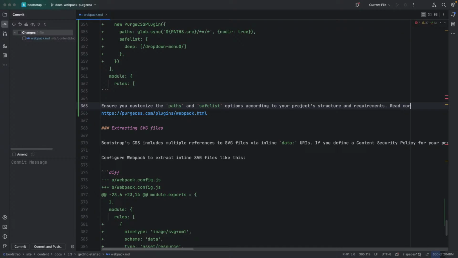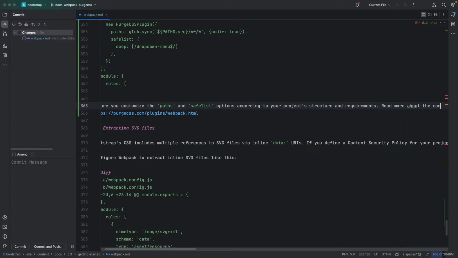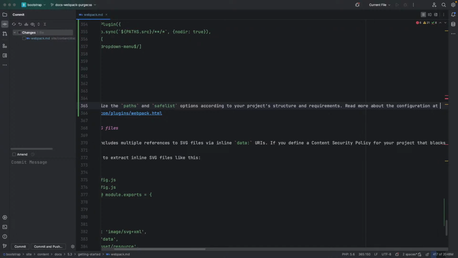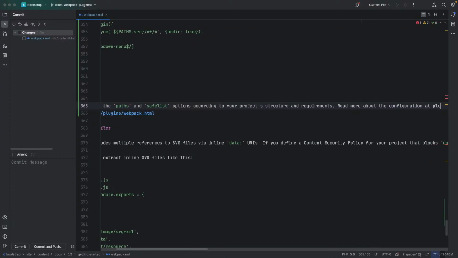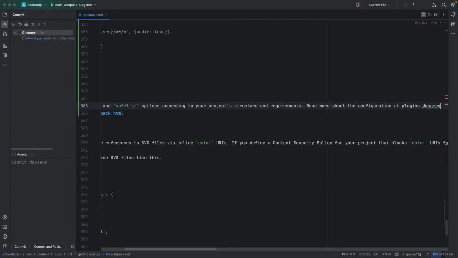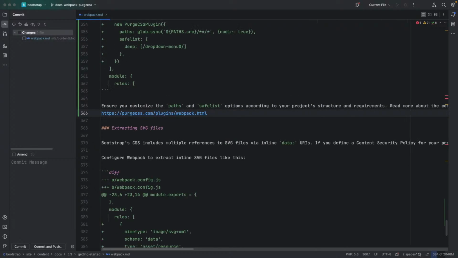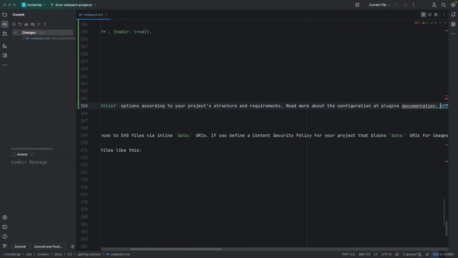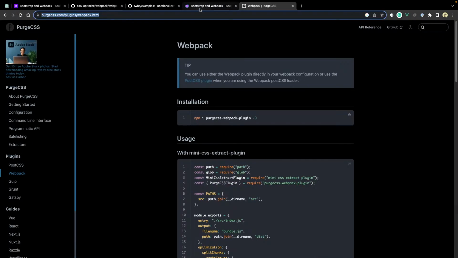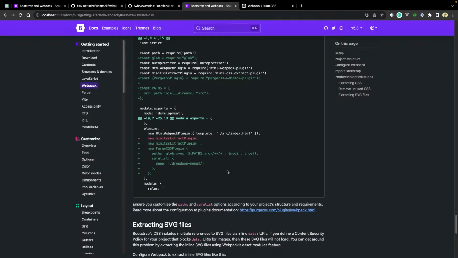I read more about the configuration at plugins documentation. Okay, and then I will need this URL to be like this. I don't think this URL will be rendered as a URL, it will render as a string.